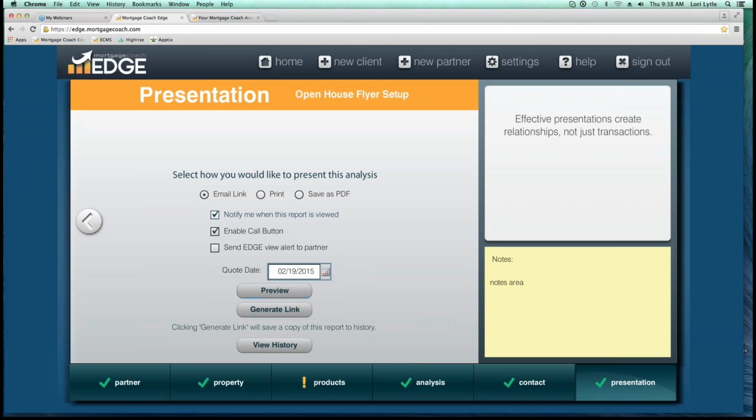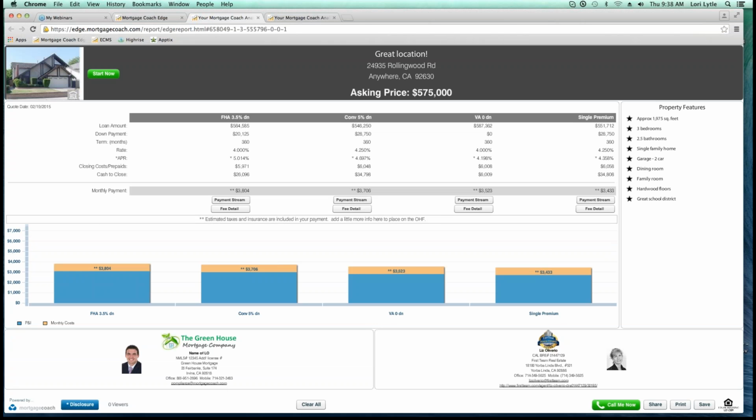So with that, you want to be notified when this report is viewed. I have an enable call button, and we'll talk about that. Partner alert: if you put in an email for your partner, anytime the report's viewed, they'll get the alert as well. So let's take a look at the report and look at what we've done so far.